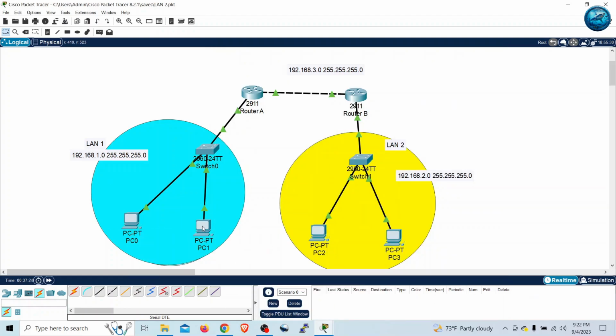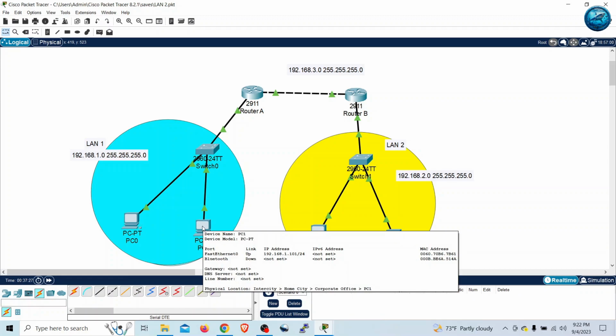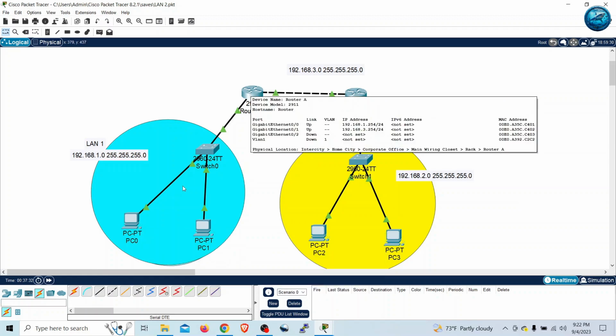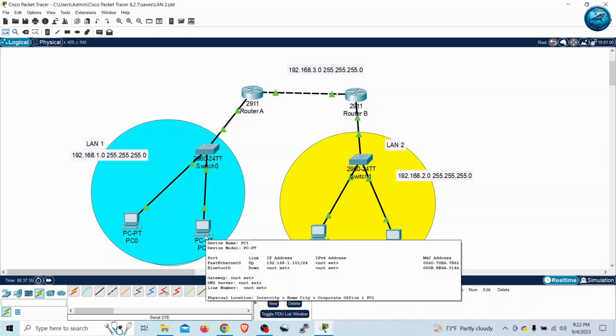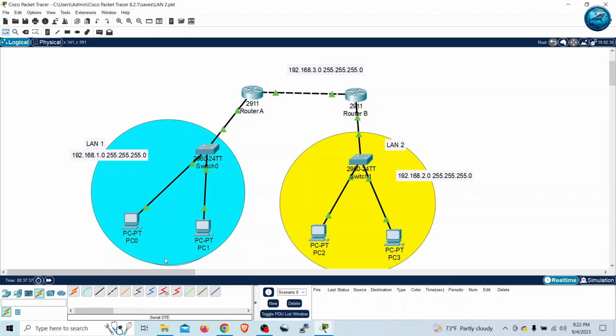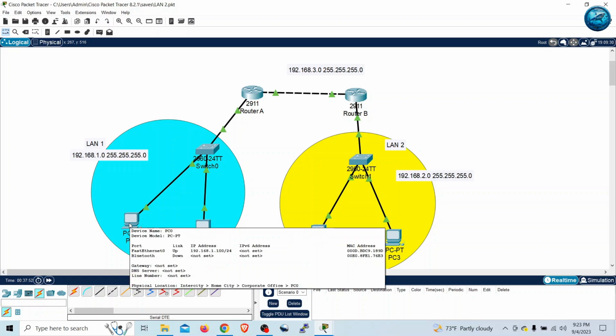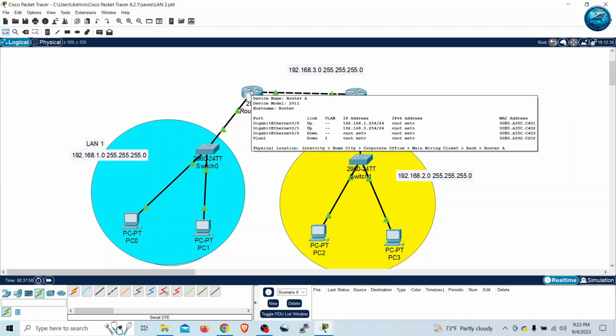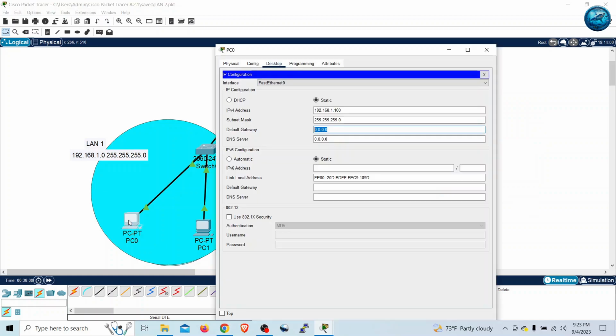So that means if I want to ping from PC0 to PC1, I may not need the gateway IP address, because PC0 will never send traffic to router A if it wants to reach PC1 within the same local area network. For communication between two devices in the same network, we don't need to reach the gateway. However, if we want to connect to another network, then definitely the PC has to send its traffic to router A, which is the gateway for PC0. So it is very important to configure these things.